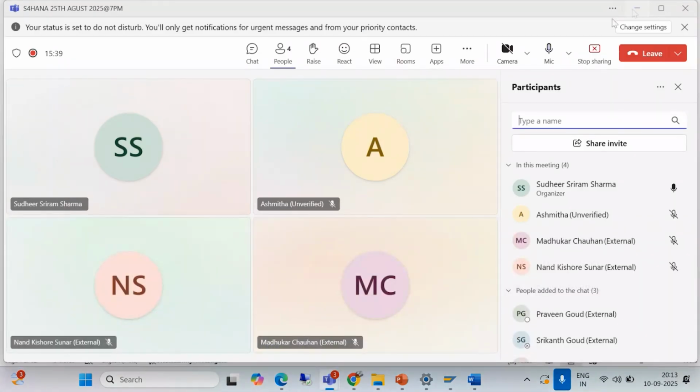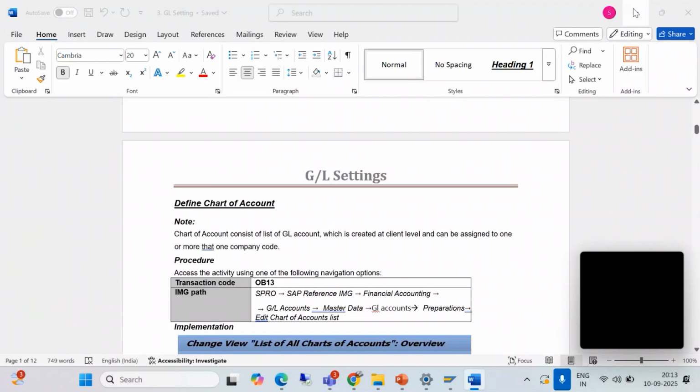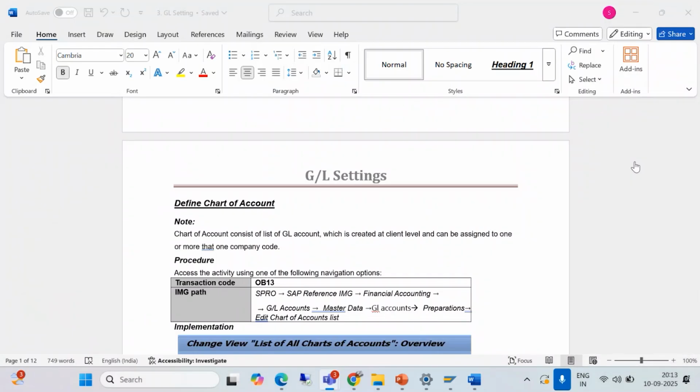Are you getting my point? The chart of accounts is the list of GL accounts. If you want to create one, you have to assign the chart of accounts to the particular company code. If one chart of accounts is created, you can use the same chart for other company codes also. For example, the Bajaj Group has Bajaj Motors and Bajaj Finance.